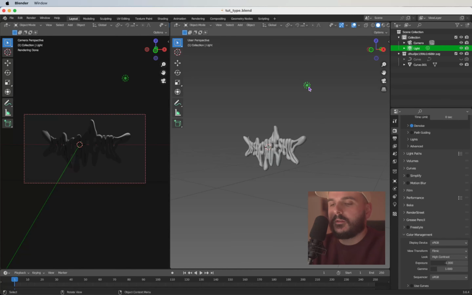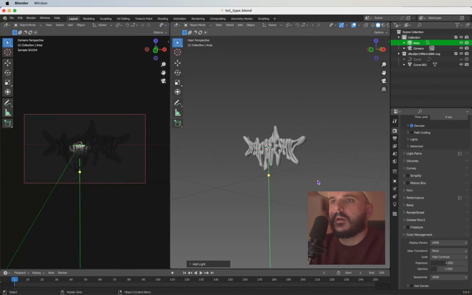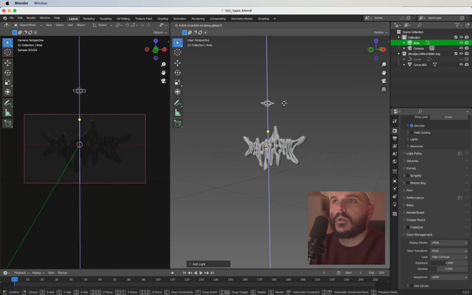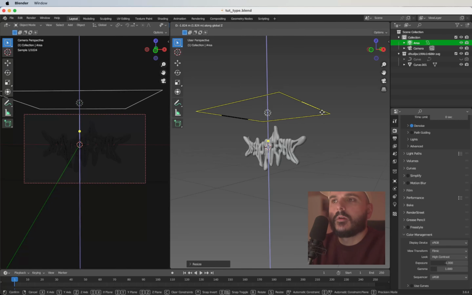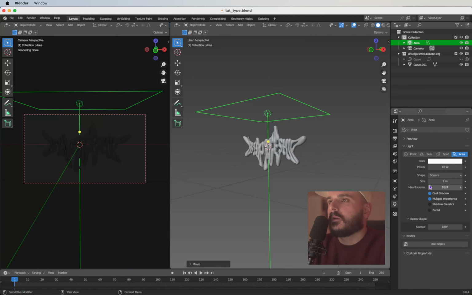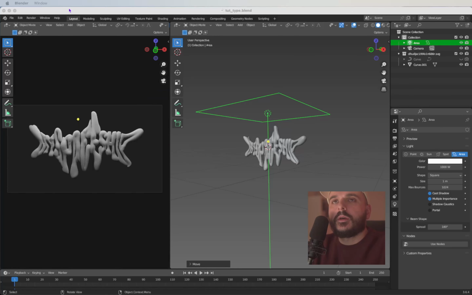Yeah, we can delete the default light. Hit Shift A, get a new light, an area light. Press G and Z to move it up. S to scale it. And let's change the power of our light to something like 1000.